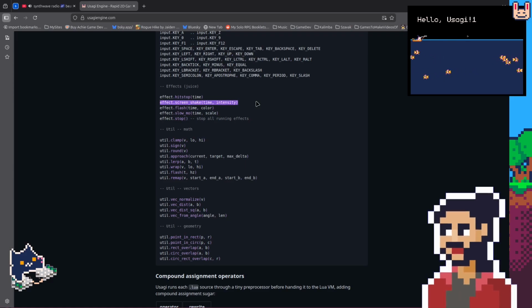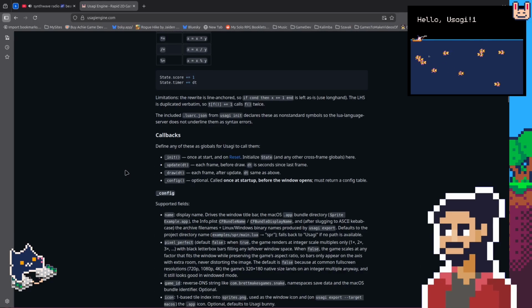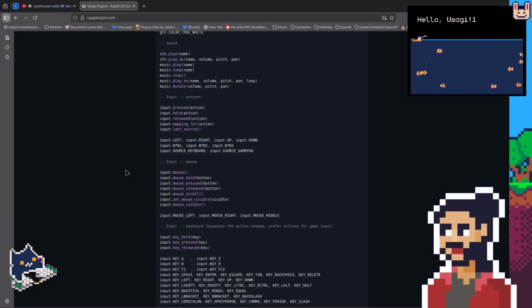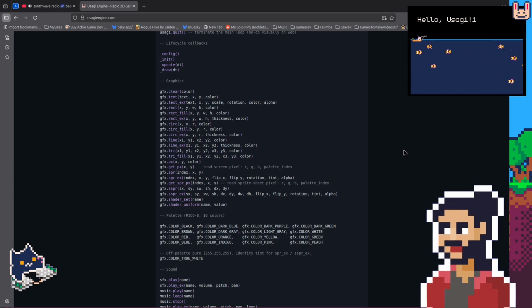Maybe I'd look into the screen shake. You have some cool utilities, and one thing I don't like from here is the extended sprite functions. This is similar to how in PICO-8 you can do index, XY, width, height, flip X, flip Y, or flip horizontal, flip vertical. Is there something else? I might be missing something, whatever.